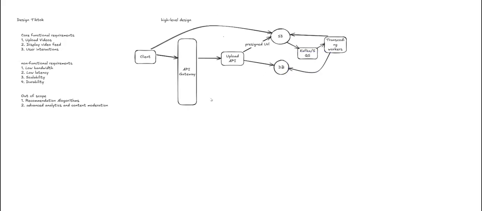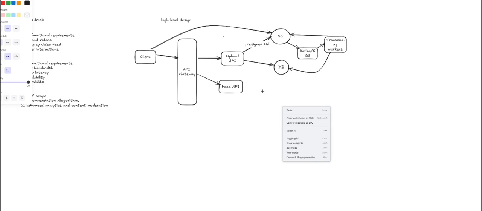Now let's look into our second feature, which is display video feed. In this case, when the client requests to get the feed, the request will go from the client to the API gateway, and the API gateway will route the request to the feed API. The feed API will check data first in the Redis cache. Basically, it is just trying to find metadata related to this feed in the cache.